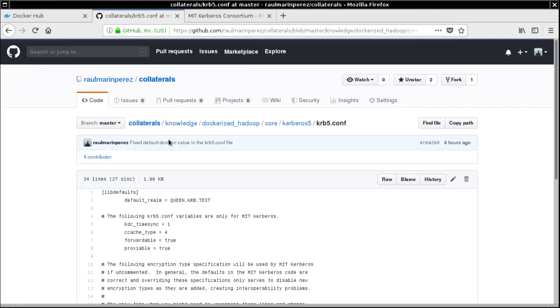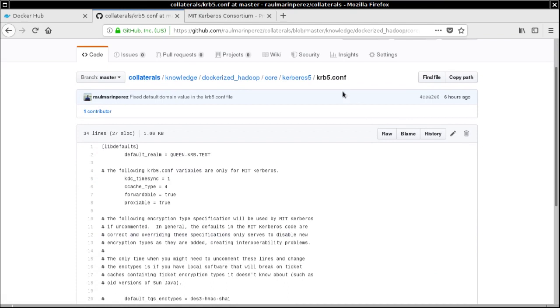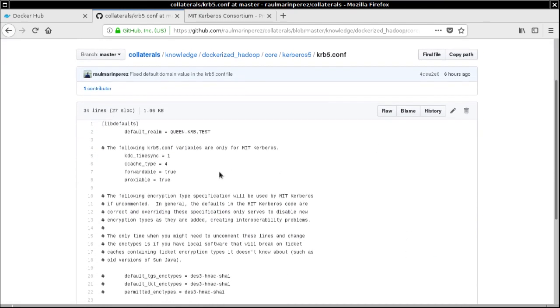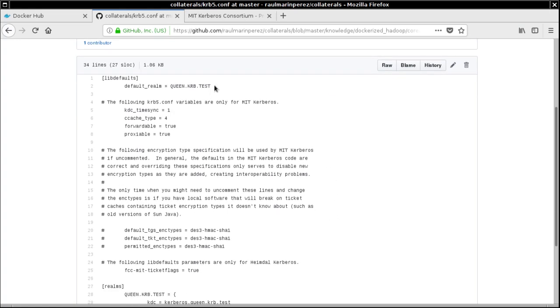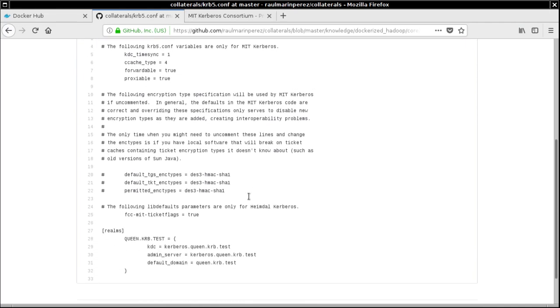And this is the krb5.conf file that you need to use for the Kerberos clients. We are going to use the same machine as Kerberos server and Kerberos client, but when we make some other videos where we have different machines, this file needs to be in the client machine as well. And so here you have what is the default realm, and it matches the realm that I was showing before.